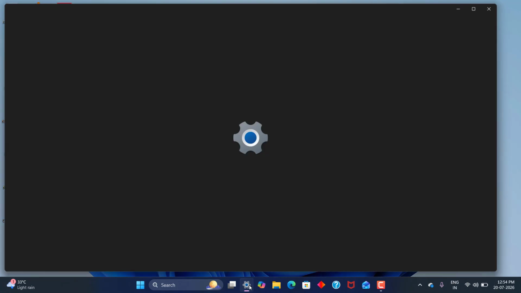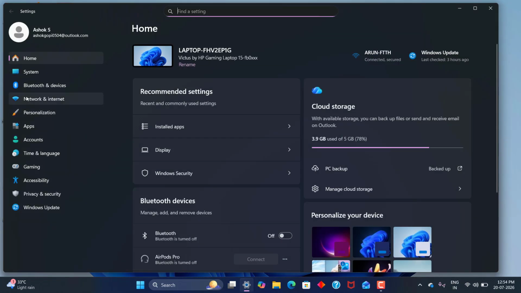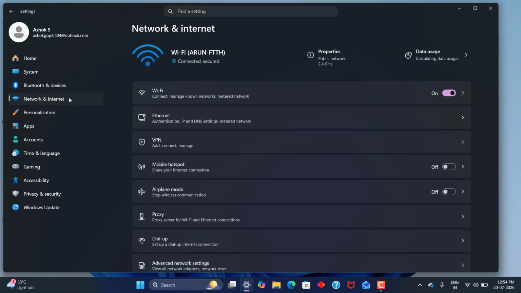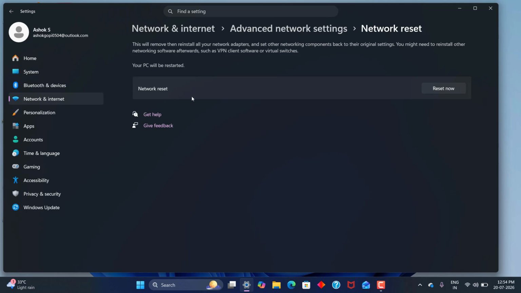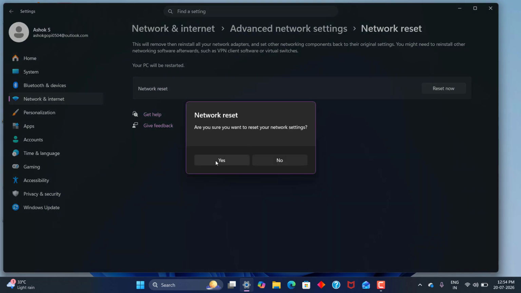One more time, click Settings, click Network and internet settings. Scroll down, click Advanced network settings, click Network reset and reset your network. Click Yes and reset it.